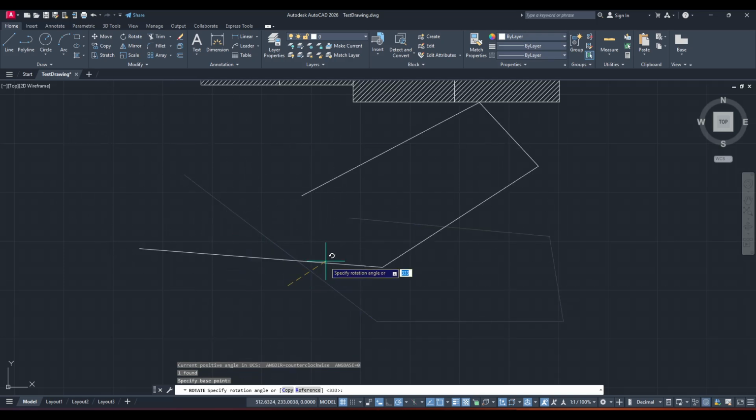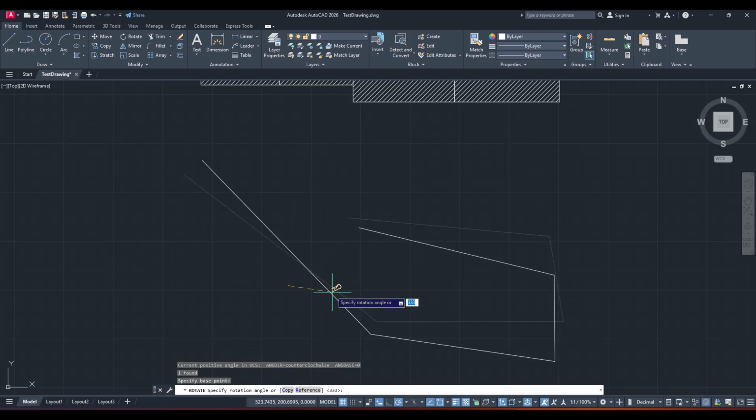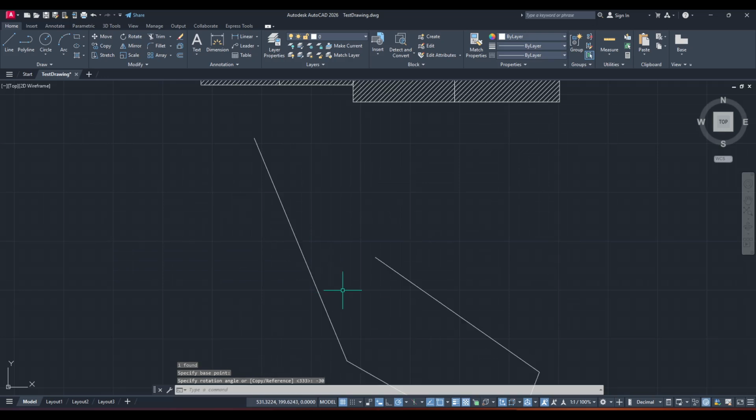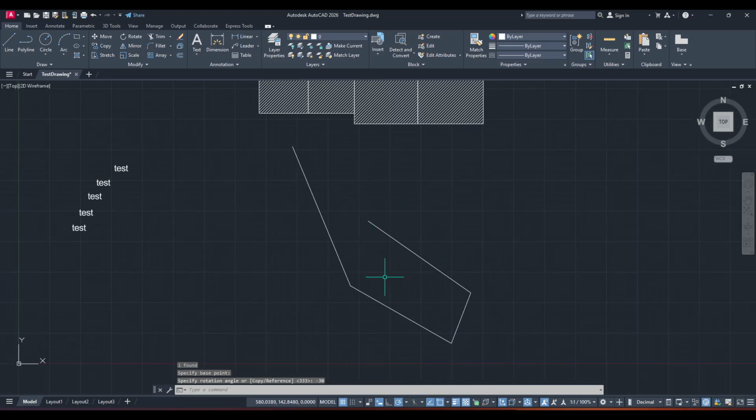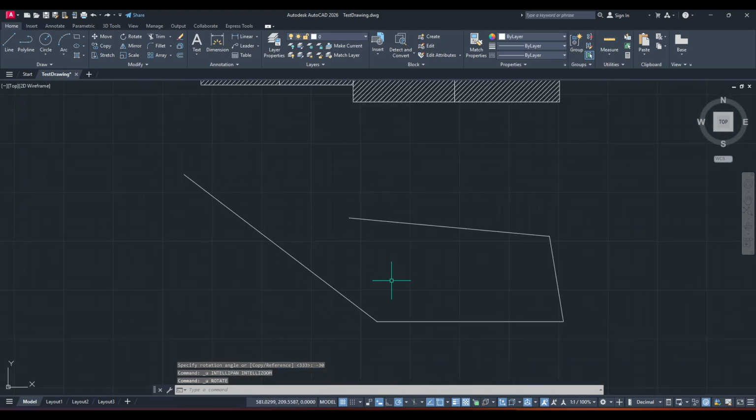That's all it takes. Select, start. Rotate with RO. Choose a solid base point and use either a visual reference or a typed angle to finish. Keep practicing this flow and it will become second nature in your drafting routine.